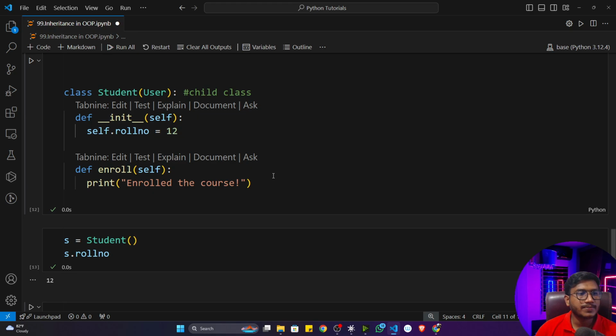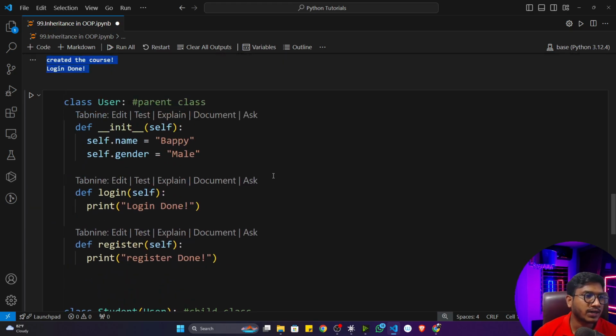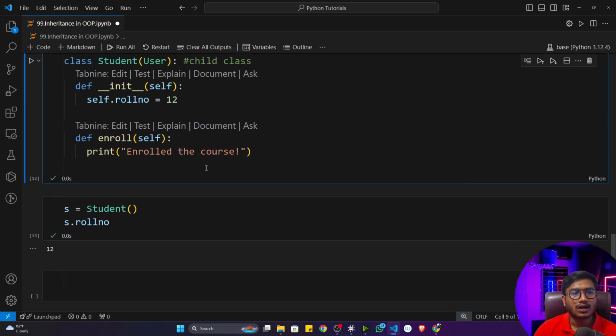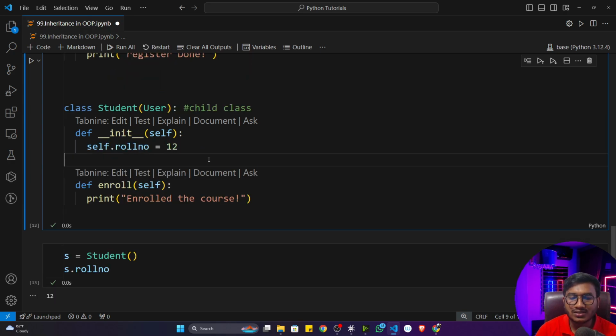But there is a concept we can use. If I want to access my parent class attribute as well from the child class, it is also possible. That time we'll be using one concept called super class inside inheritance. With the help of super class we can do it. So I'll also discuss the super class, how we can use it and how we can access our parent class property, parent class attribute.